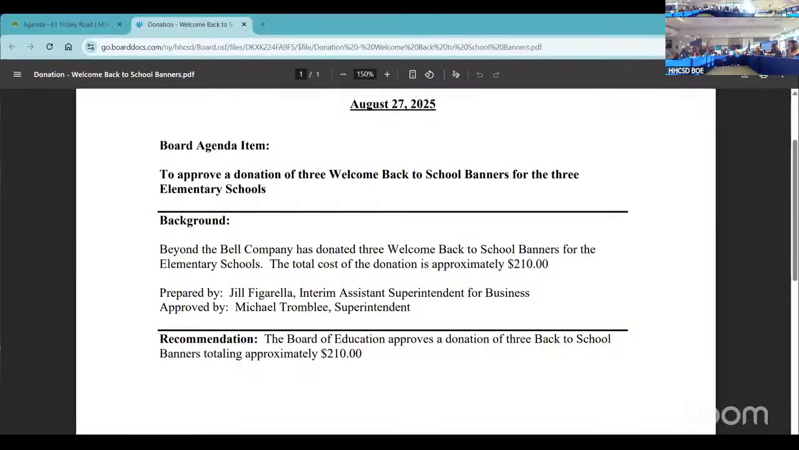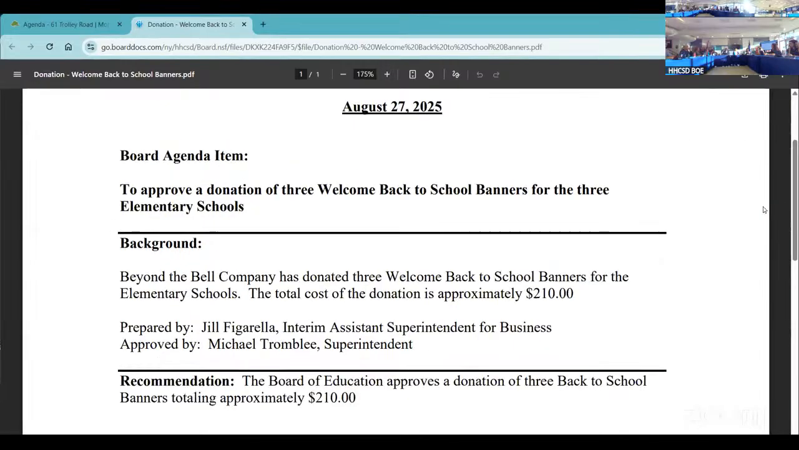We do have one item that was removed from the consent agenda, which is 5.1 donations, for the welcome back to school banners for the 3 elementary schools. Beyond the Bell Company has donated 3 welcome back to school banners for the elementary schools, and the total cost of the donation is approximately $210. So I would like to thank Beyond the Bell for donating those banners. Can we get a motion to approve? Motion to approve. Second. All in favor? Thank you to Beyond the Bell. Yes, thank you.